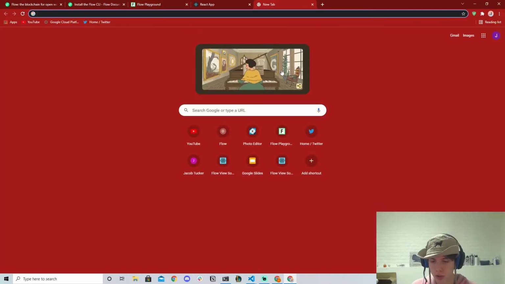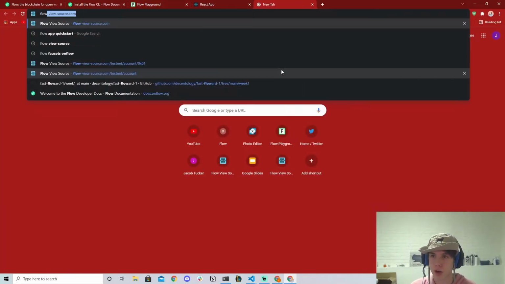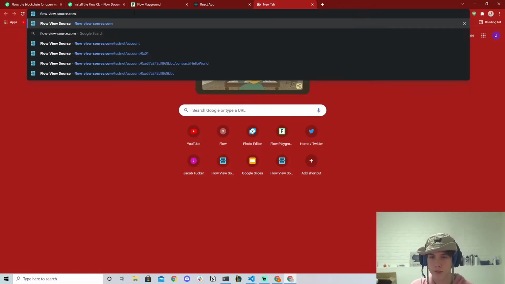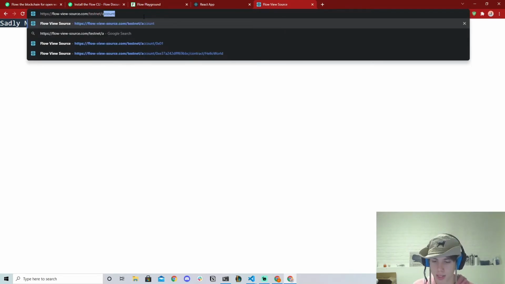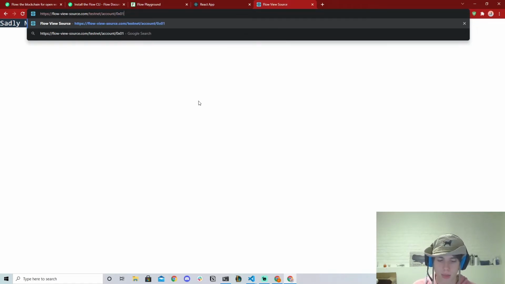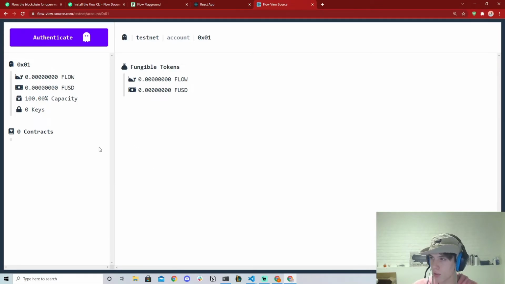In order to do that, you have to go to something called the Flow View Source, so flowviewsource.com. And if you go to this link directly, you'll notice it just says sadly no, so it's a little glitchy. You have to actually go to /testnet/account/ an example address. So I just always put 0x01 and then click enter. And so then it'll take you to this page here, and this is the view source. So this is where you can view all of the contracts on testnet. If you wanted to, you could replace the 0x01 in the URL with an address, and it'll show you all the contracts in that account on testnet, which is pretty cool.